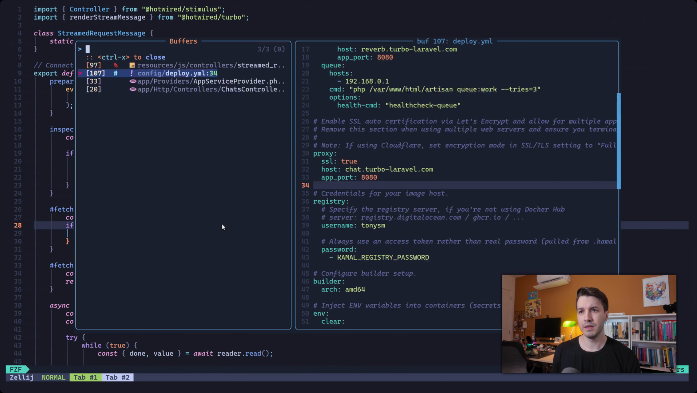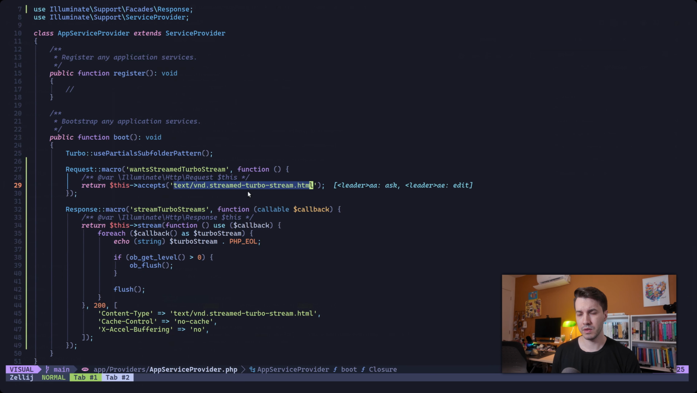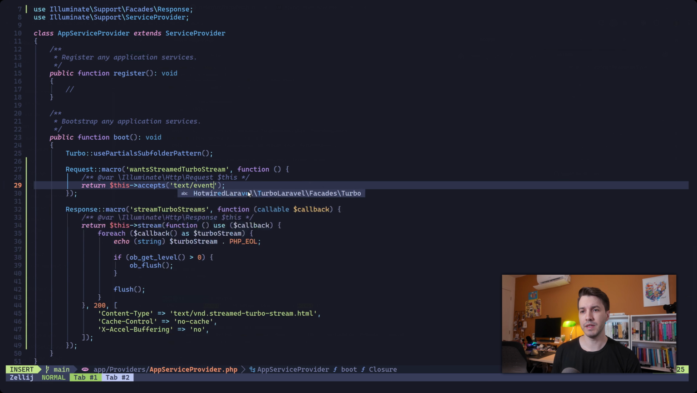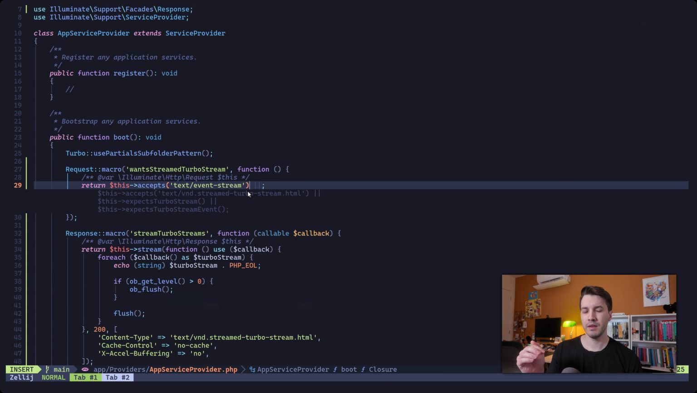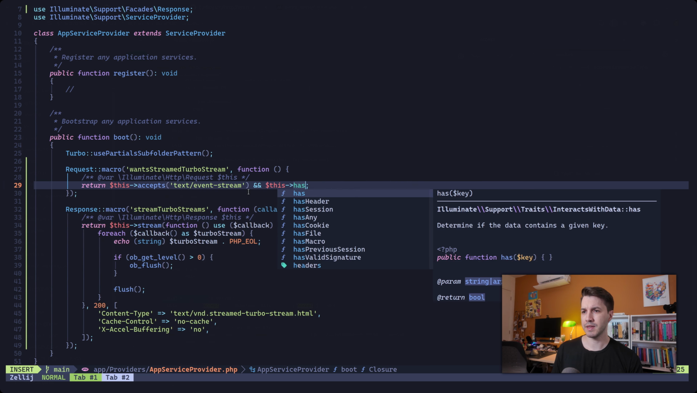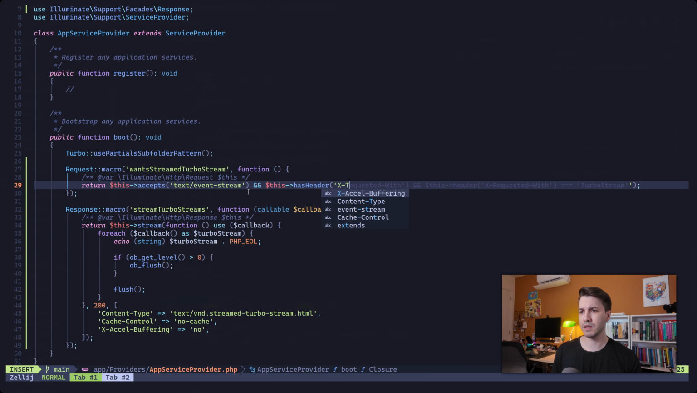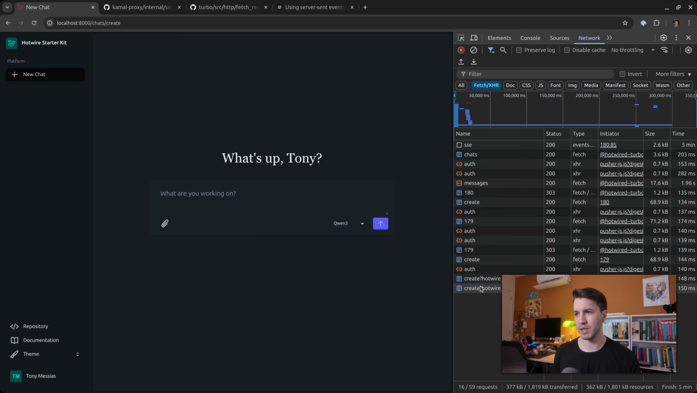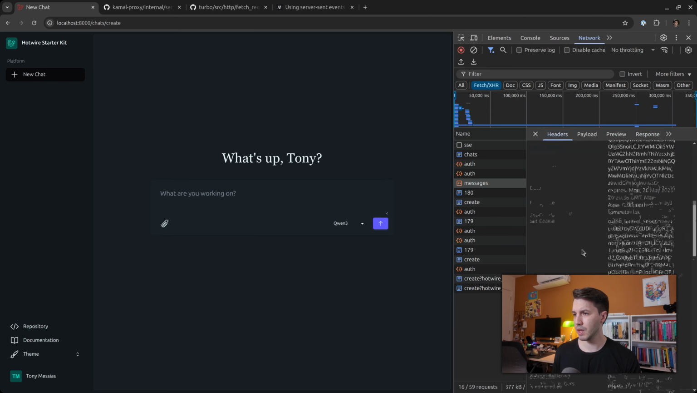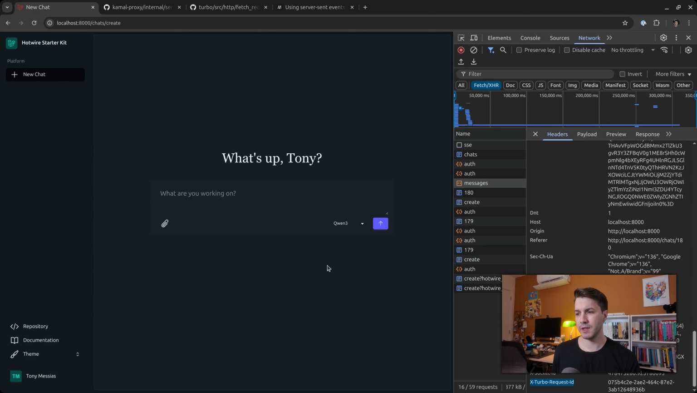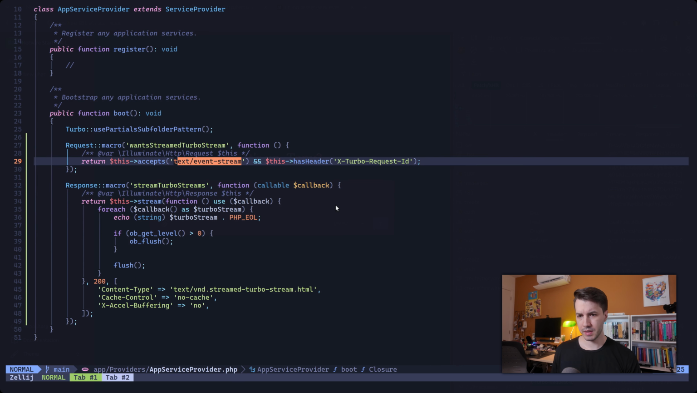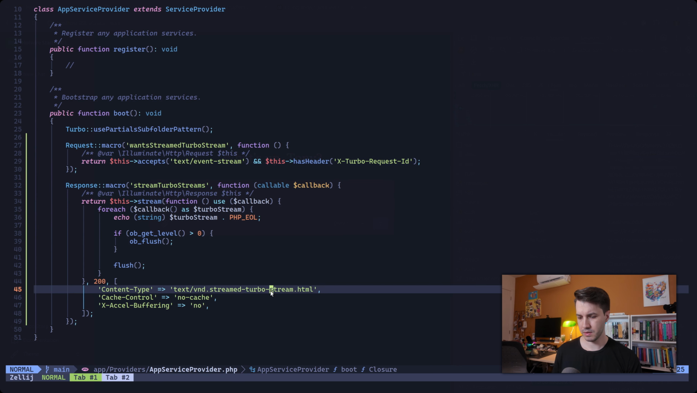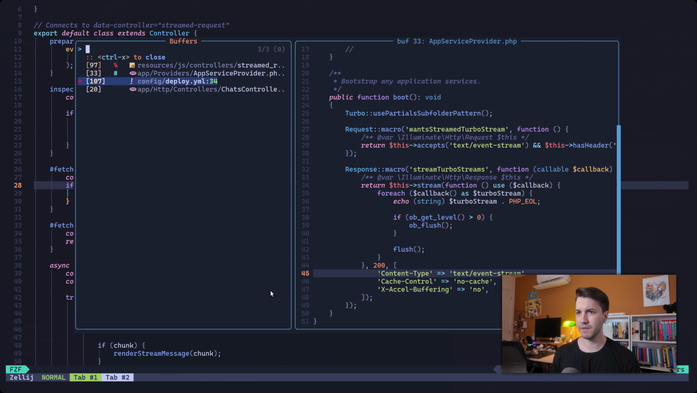In our backend, though, we do have to change it over here to text event stream. And we are checking if the request supports it, but this is very generic. So we can actually also say has header over here for the Turbo request ID. So if it has this request ID, which is also added by Turbo, we can take a look at it over here. Turbo will add this X request ID, and let's copy this and go here as well. Change it. Then we don't actually have to change much. And I believe this is it.